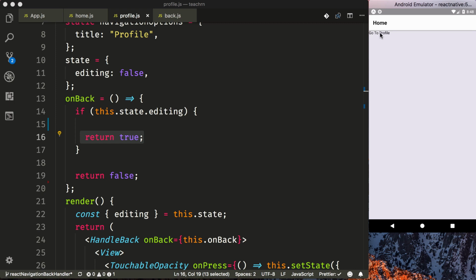So in our case, we could go to the profile, and if I toggle editing on and press back, nothing's going to happen because we're returning true here. Now if I toggle it off and press back, now React Navigation will handle it.